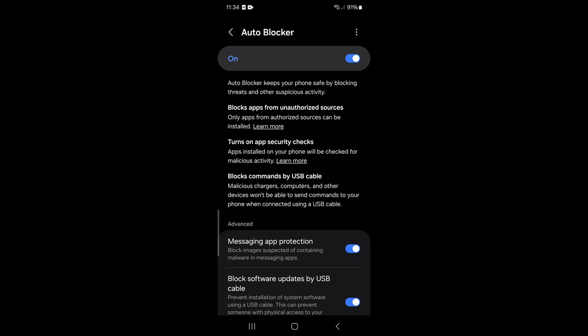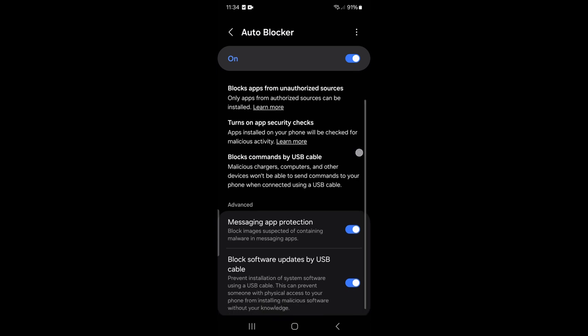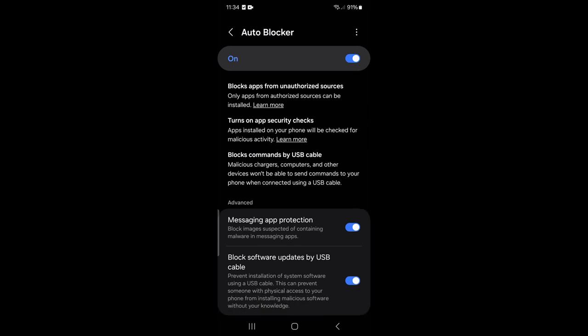connected by USB. So this is very useful, guys, if you're using, let's say, a corporate phone and you have a lot of company data there. It is always wise to enable Auto Blocker. And of course, for your personal use as well, it could be very useful.